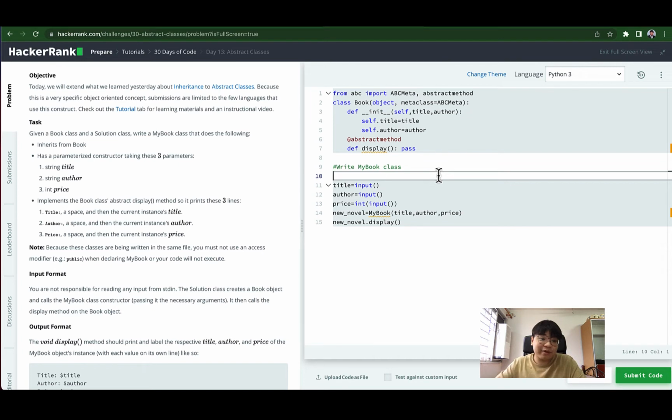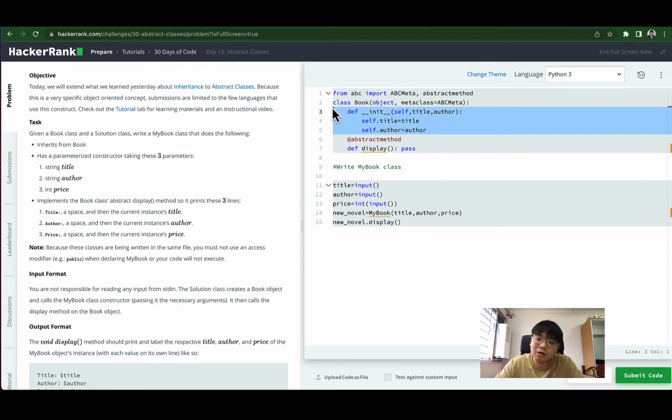So for this task, we're given a book class and a solution class, and we have to write a myBook class that inherits from book, with a parameterized constructor taking 3 parameters. Notice that the title and the author are the same properties that are defined on line 3 to line 5, the constructor for the abstract base book class. And the final task is to implement the abstract display method so that it prints 3 lines: title, author, and price of that myBook object.